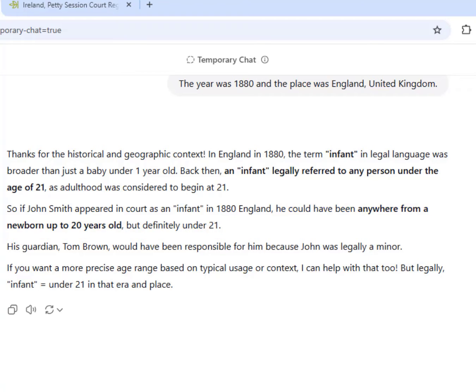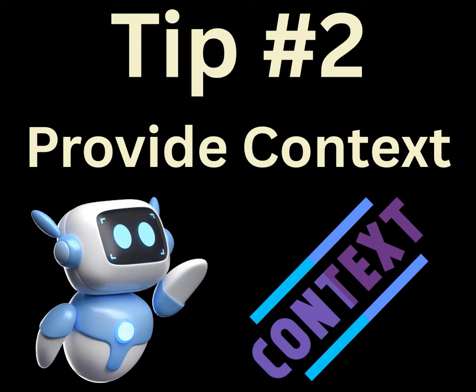You've got a word that in a legal context means something completely different depending on when and where you're researching. The takeaway? Include the time period and the location in your prompts to get the right historical interpretation.